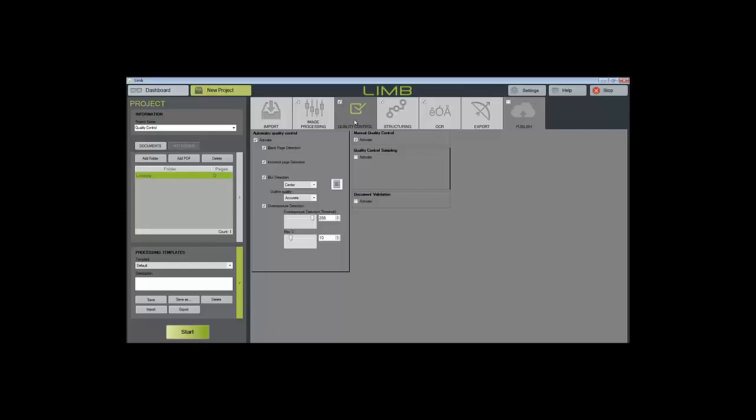Quality Control Sampling gives us a sample set of the images based off of these four sampling modes. We can do an ISO, we can do fixed, %, or evaluate the full document. Document validation allows us to verify that there are no missing pages or duplicate pages at the time that we are looking at QC.